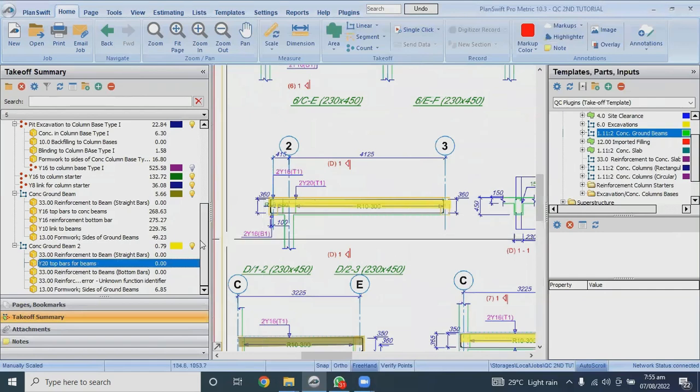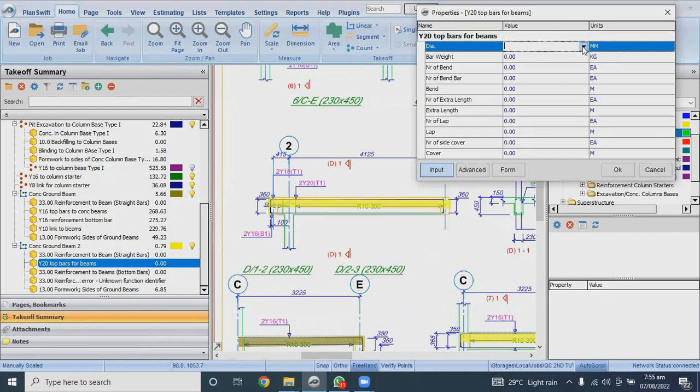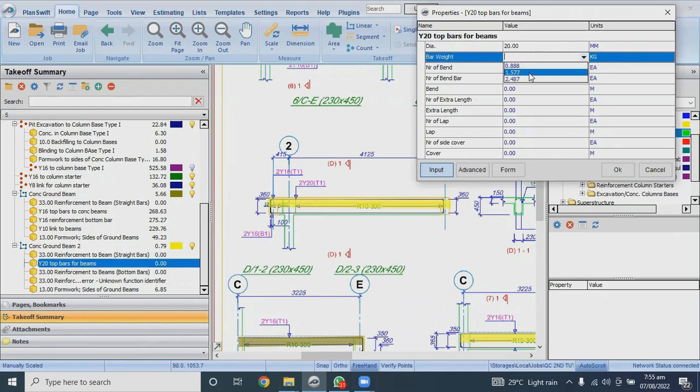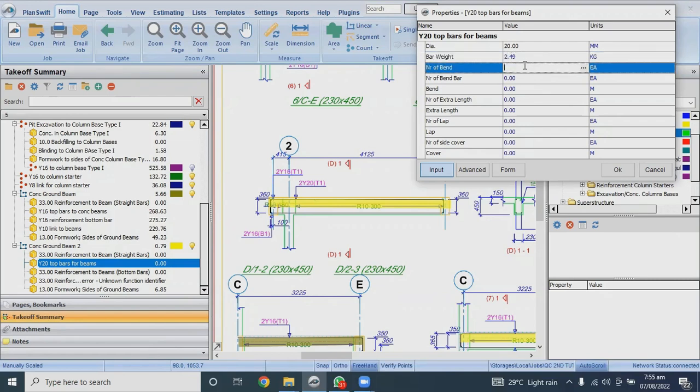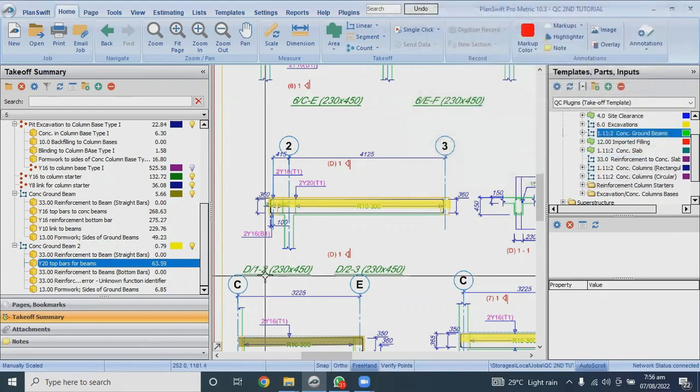Let me look at the details. Diameter is Y20, bar weight of Y20 is 2.487. Number of bend, we have 2, sorry, 4. Number of bend bar, 2 at the top. Bend, let us assume bend is 0.35. We don't have any extra length, so we ignore that. Number of lap, there's no lapping, we ignore that. Number of side cover, 2. Our cover 0.25. Okay, so we are done with that.